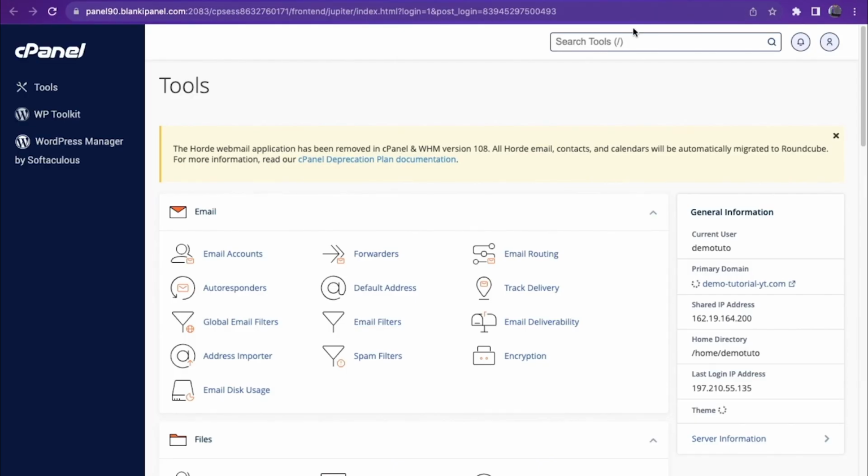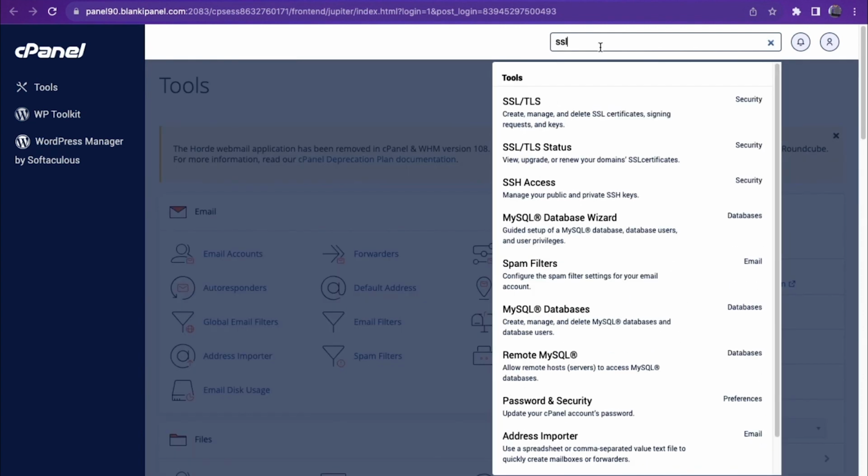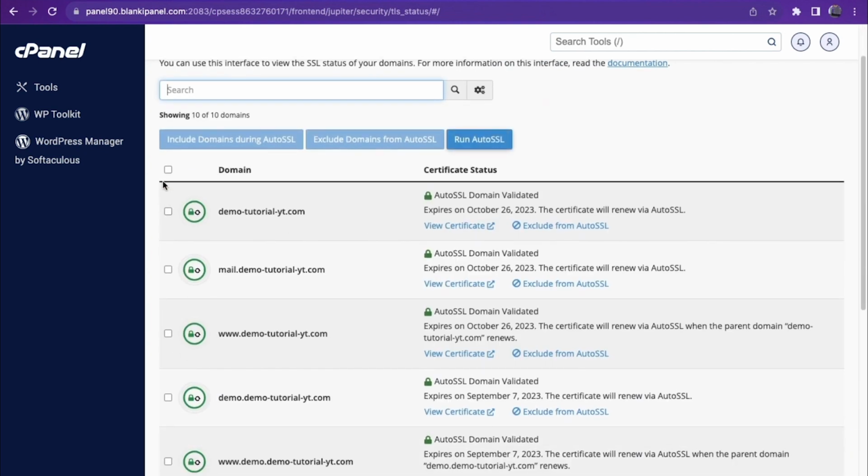After purchasing a domain newly, first you have to make sure SSL certificate is installed on the domain. In order to do that, from your cPanel, you search for SSL status. When you search for SSL status, you scroll down and enable this and click run auto SSL. If it's showing green, it means SSL certificate has already been installed. But if it's showing red, you need to make sure you install SSL certificates. So after doing that, you will come back to the cPanel homepage by clicking on this.